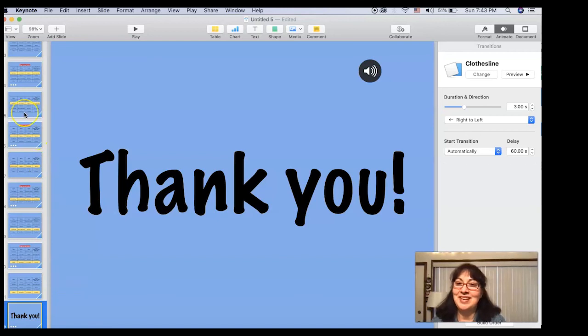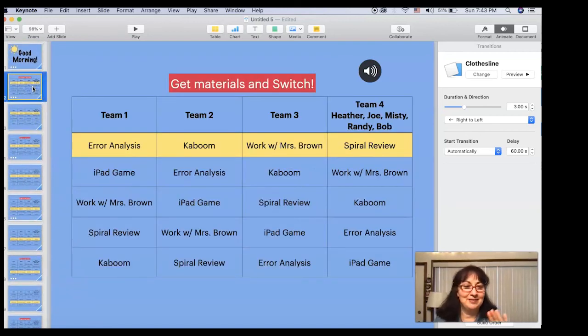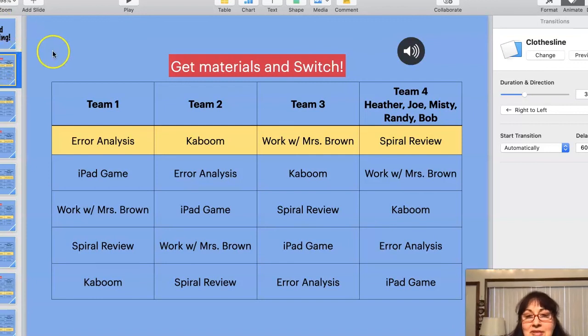So there you go. In that short amount of time, you have set this up, and this is going to work so fantastic for you because you don't have to try to set up a bulletin board. You don't have to run up and switch things. I've done it. A couple of things that I wanted you to notice in here.